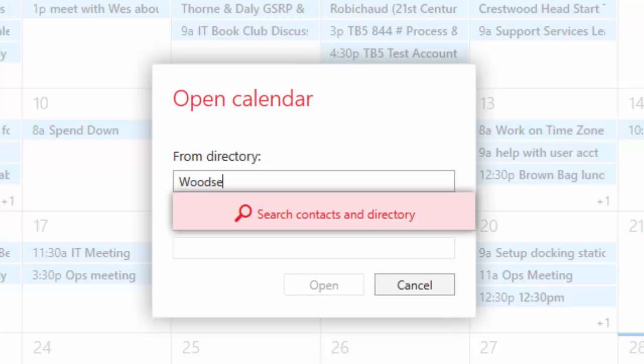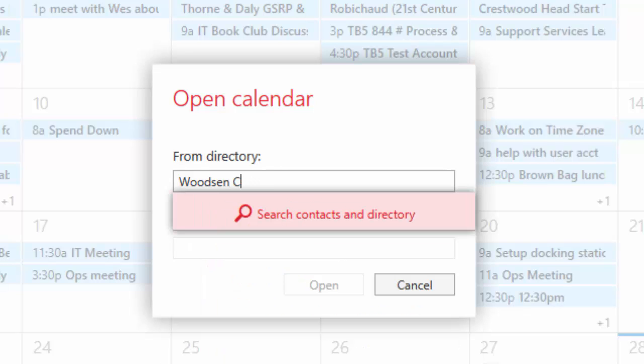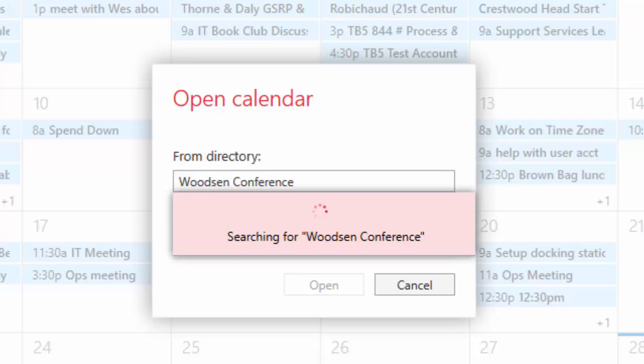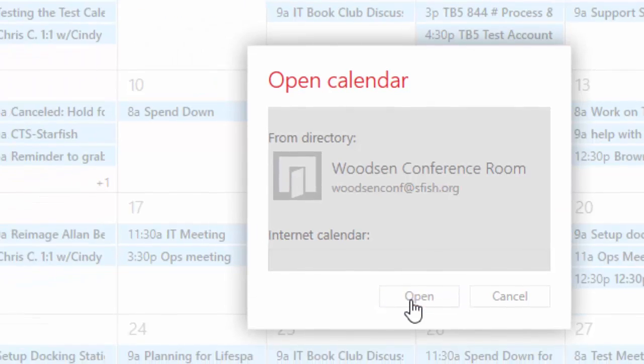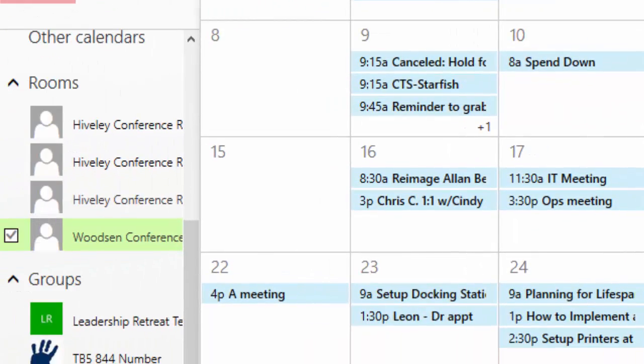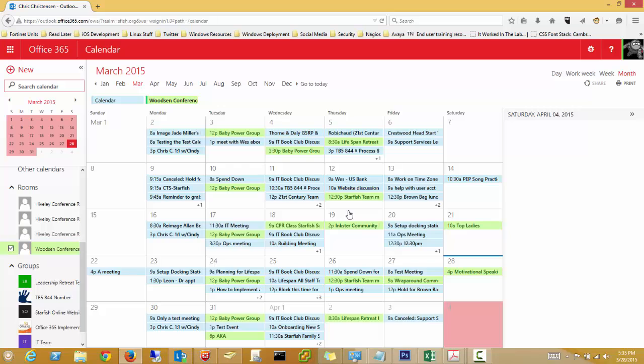And so if I type in Woodson and hit enter, I get a list of all the people from Woodson. And so I know that the Woodson conference room is in there. And so I click open, and the Woodson conference room is added to the list or overlaid onto my calendar. And now I can try and book my meeting.